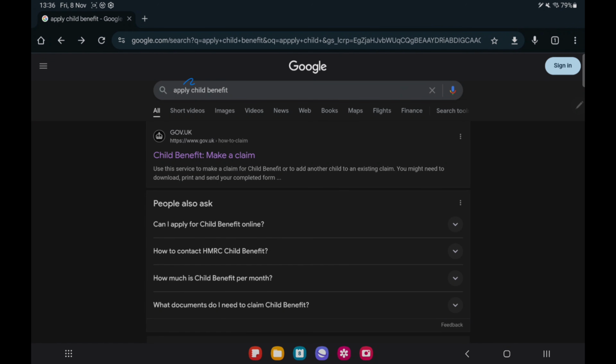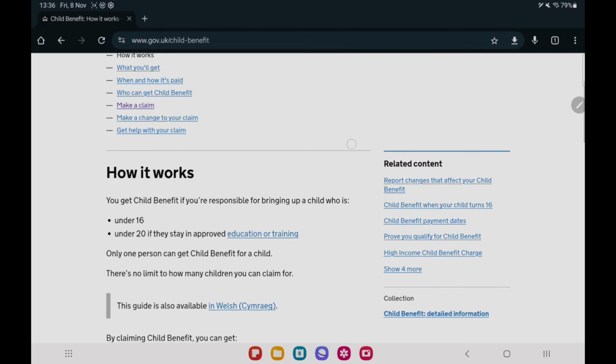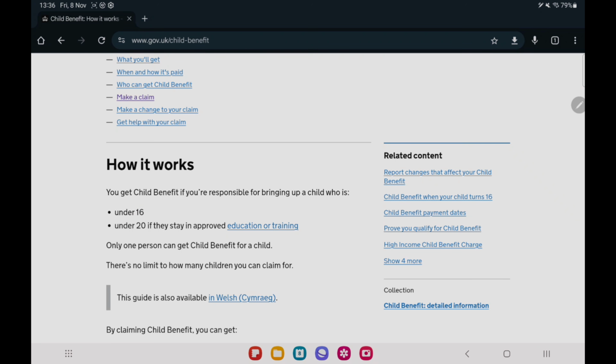Today we are going to discuss how to apply for child benefit. What's the use of child benefit? In order to apply for child benefit, you have to go to the Government of UK website. You have to read all the criteria regarding child benefit.